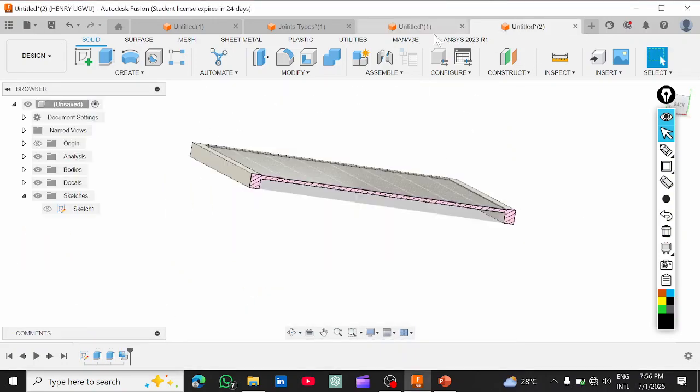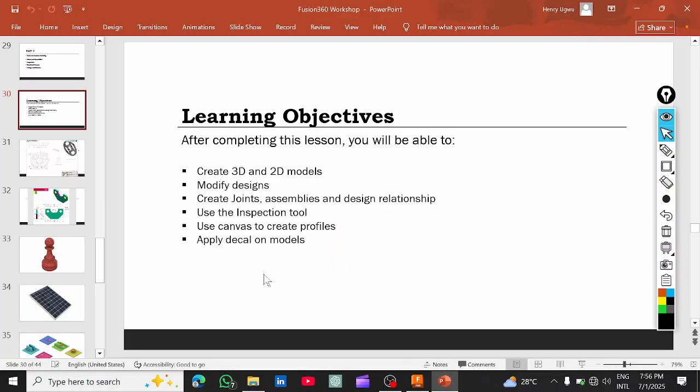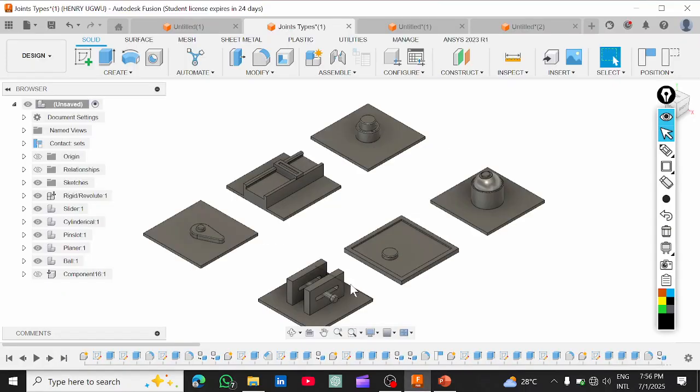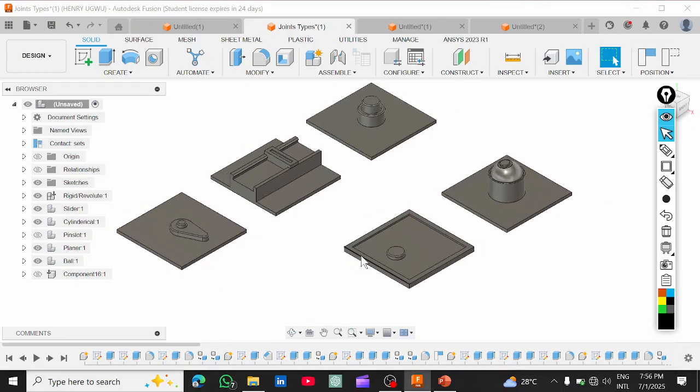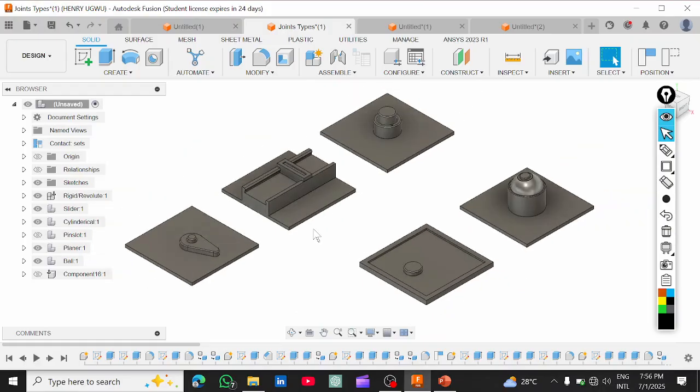We're going to move over to the next example, or the last example for the class, which is create joint and assemblies. For this class, I've created some designs that I will be using to explain how to apply those joint relationships. Joint relationships, or joints or assemblies, are used to apply fixed or movable relationships between one or more geometries.